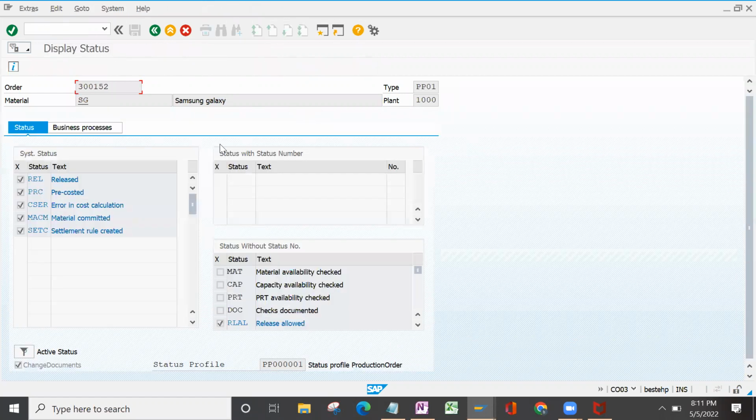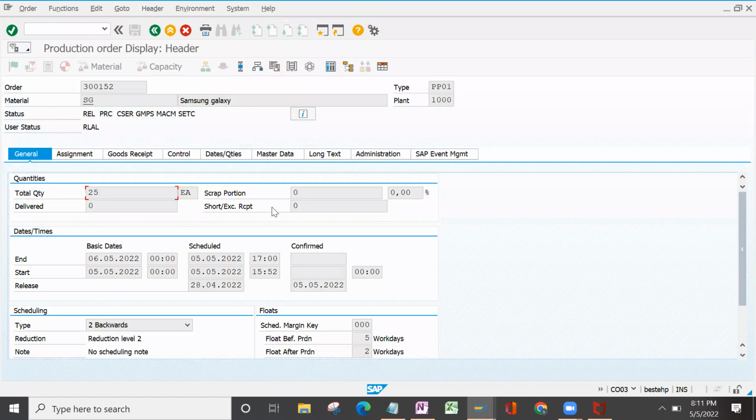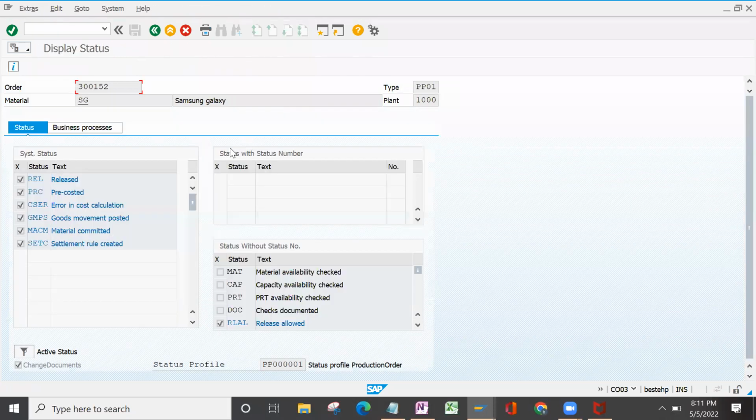If you click on the GMPS, is there any status like that? No. So right now you have posted. So come back again. Now press enter, the same production order. See, my GMPS status has been updated now, means goods movement posted. This is one thing. And come back.